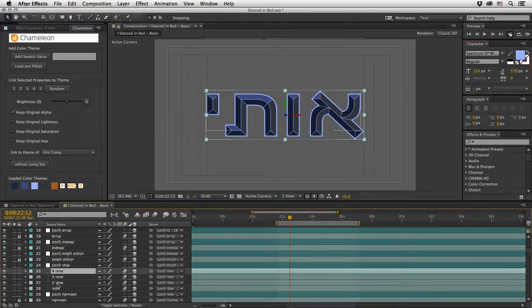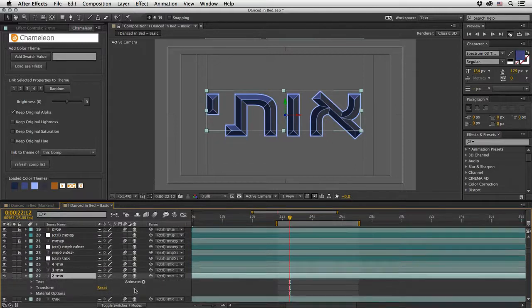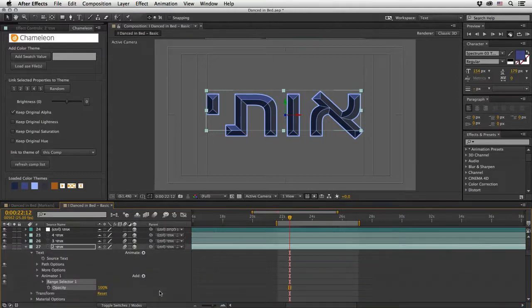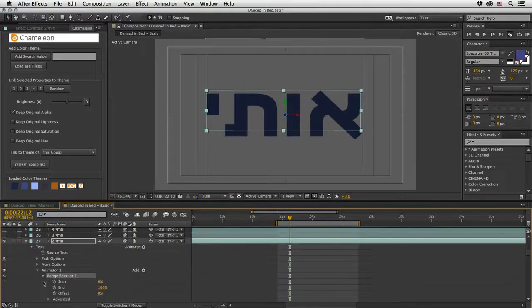So I'm just going to start with the second duplicate, open its properties, and for it, I'm going to add an opacity animator. I'm going to set the opacity value to 0, and let's turn off the eyes for the other layers. Open up the range selector and set an animation going from the end to the start.